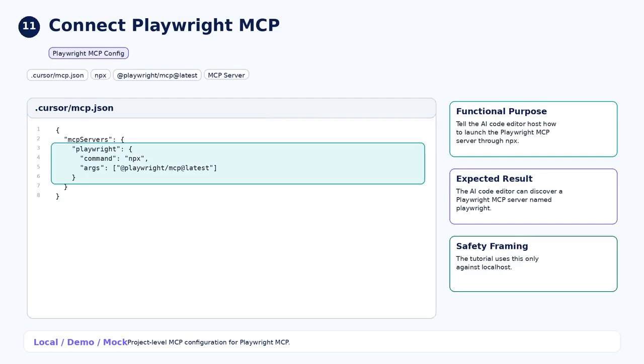Once running the local app is clear, connecting Playwright MCP becomes much easier to understand. The MCP config tells the AI code editor host how to launch Playwright MCP. The server name is Playwright. The command is npx. The argument asks npx to run the latest Playwright MCP package. Once enabled, the host can discover browser automation tools. This is the bridge between the agent and the local browser.